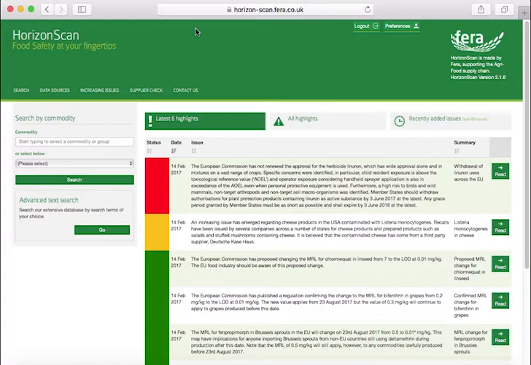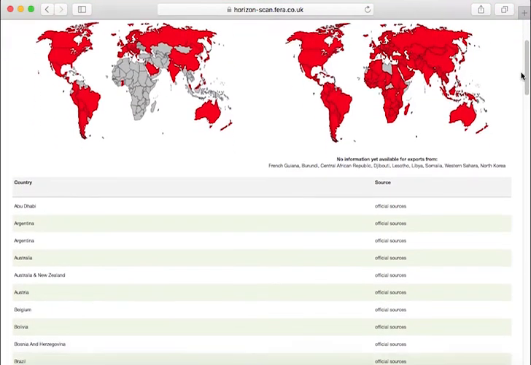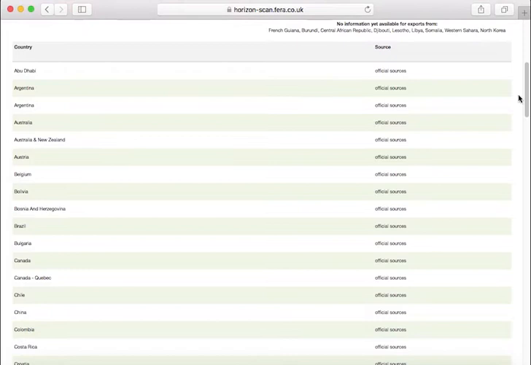People ask, where does all the data come from in HorizonScan? If we click on the data sources, you can see on the left-hand side a map of the world, all in red. These are all the countries that have official notifications. We go into each of these sites every day and pull the information from them to put it into the database. As I scroll down the screen, you can see a number of different countries there. There's about 63 in total.